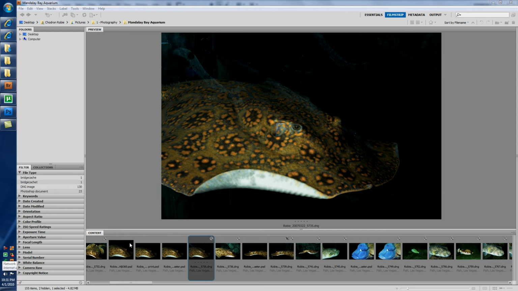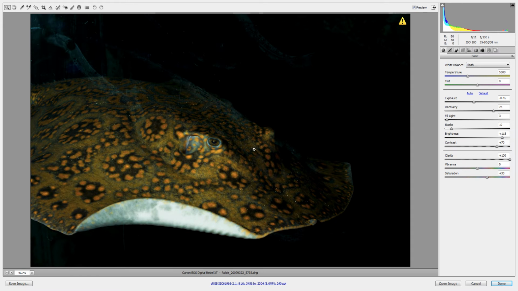Today I'm going to cover how to use the spot removal tool in Adobe Camera Raw. I've selected a picture of a stingray I took at the Mandalay Bay Aquarium. As you can see, there is quite a bit in this picture that could stand to be retouched out.